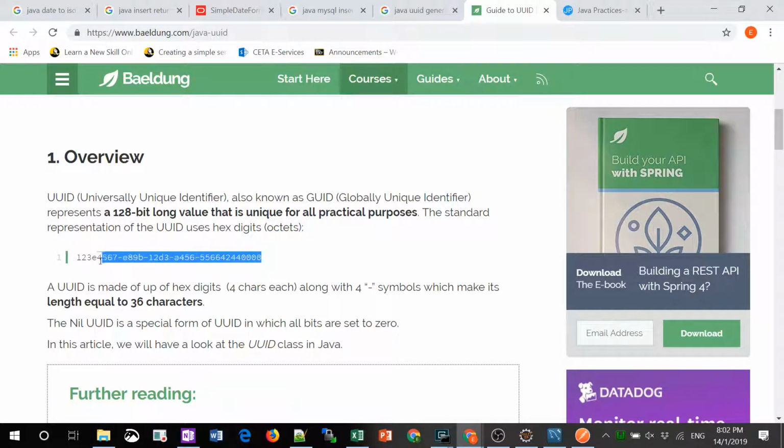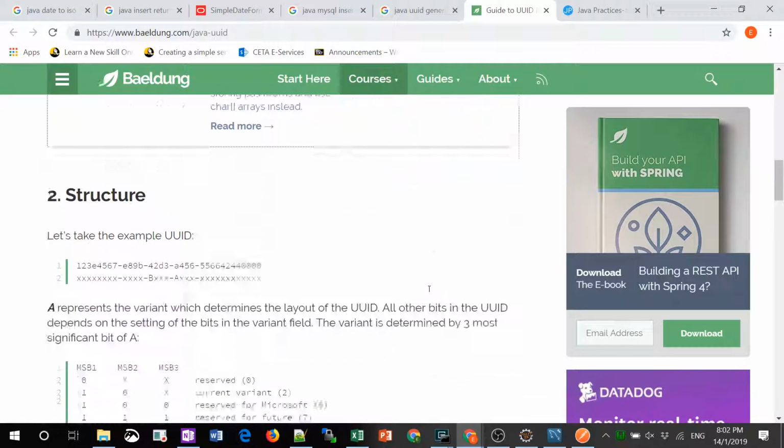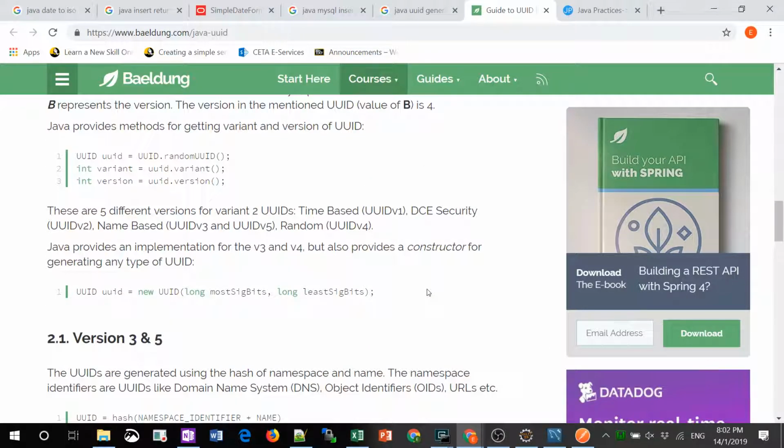No, actually not. Normal characters, 36 characters. Yeah, not enough. So now how do I go do this?